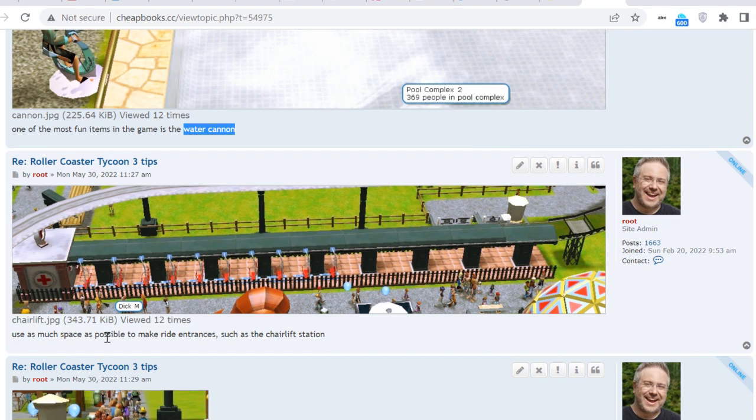Use as much space as possible to make ride entrances, such as the chairlift station. So in this case, the ride begins on the left, which is where people get onto the ride. And I made 1, 2, 3, 4, 5, 6, 7, 8, 9 tiles for the chairlift station. You'll notice that only a few of them have a chair, and the reason why is because the other side is a shorter station and can only hold fewer chairs.